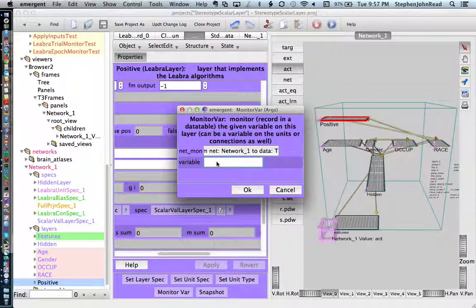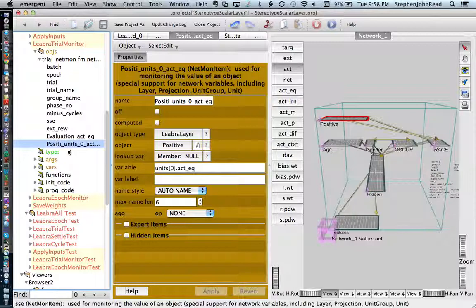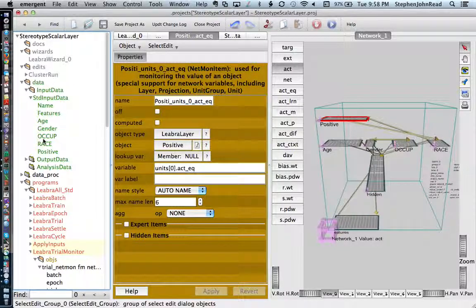There's a particular way in Leabra where you can specify that you only want the activation for a particular node. You say units, open bracket, 0, close bracket. This will track unit 0, which is the first node in the layer, period, and then act_eq. You say OK, and now you have this thing called positive units activation that is being tracked by the trial monitor, and it's now being written.